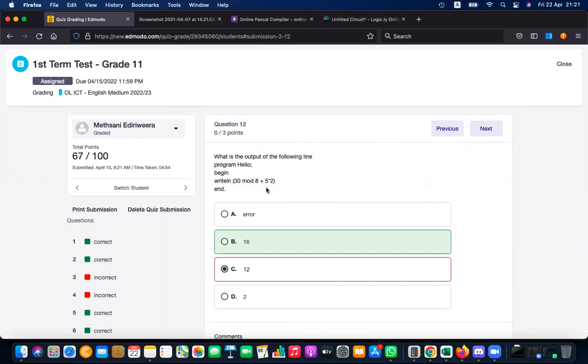Okay, Lashen, tell me what will happen first. Is it mod or plus or multiplication? Mod or plus or multiplication, which will happen first? Yes? Multiplication. Okay, actually mod and multiplication have the same precedence. So mod or multiplication, both are okay. Okay, let's take multiplication.